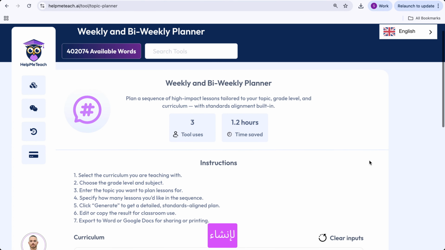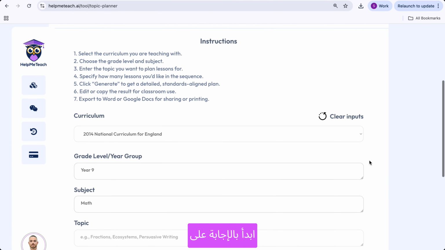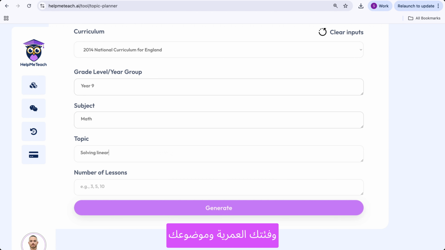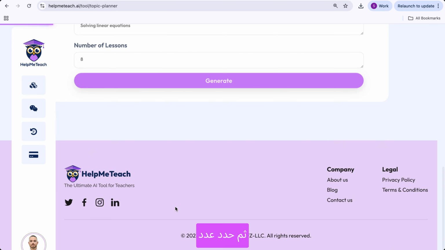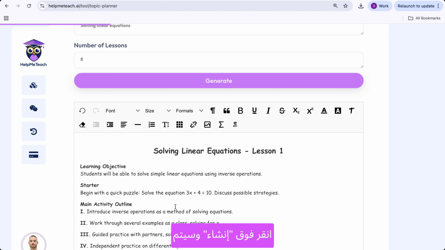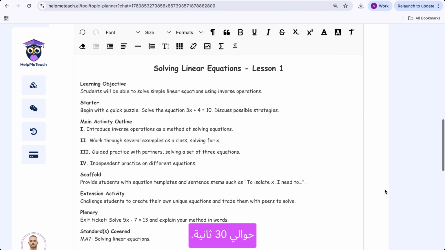To create your weekly or bi-weekly plans, start by answering a few short questions. Your curriculum, age group, and subject will automatically be filled in. Next, enter the topics you'll be teaching. You can input multiple topics. Then, specify how many lessons you'll teach within this time frame. Once you're ready, click Generate and your plans will be created in about 30 seconds.